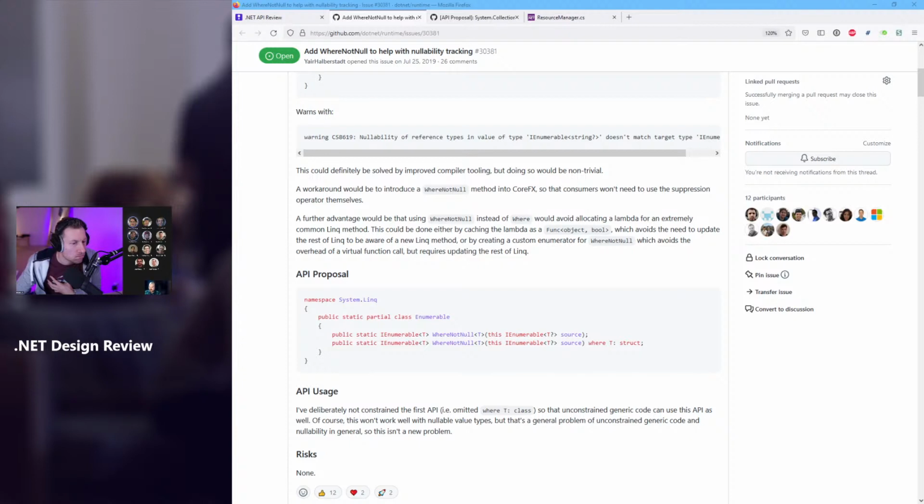I get it, but every call to where is going to allocate at least one object, if not multiple. Right, but I was asking this from the perspective of, we could then cache the where not null to be a single delegate, so that anyone using where not null shares the allocation.